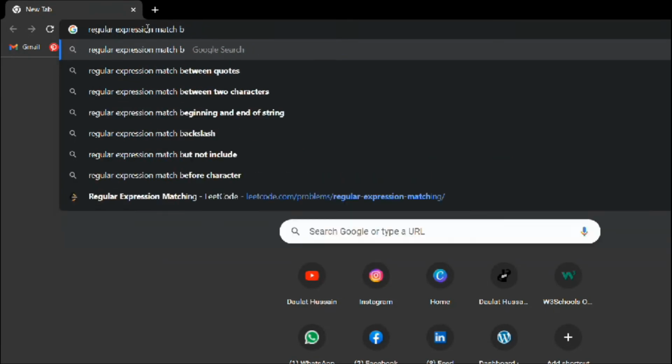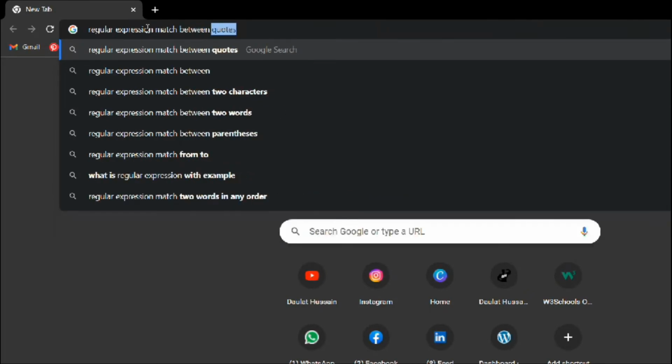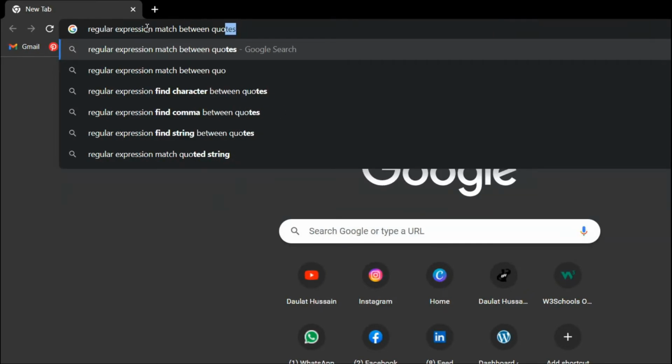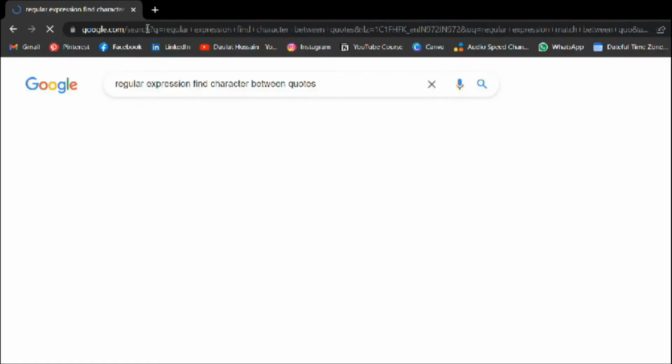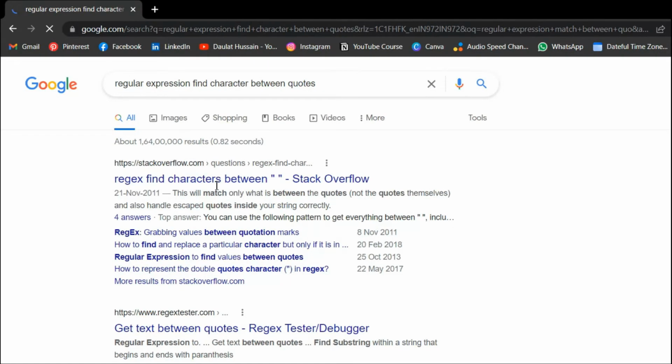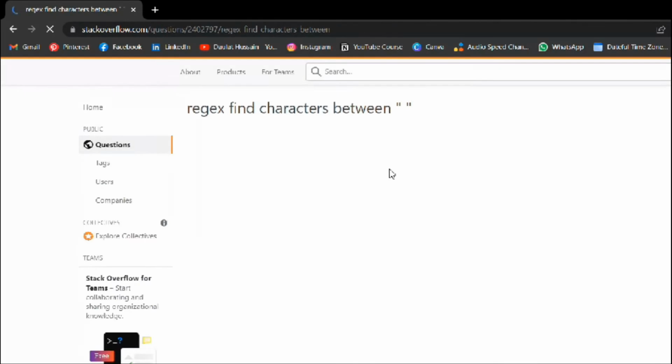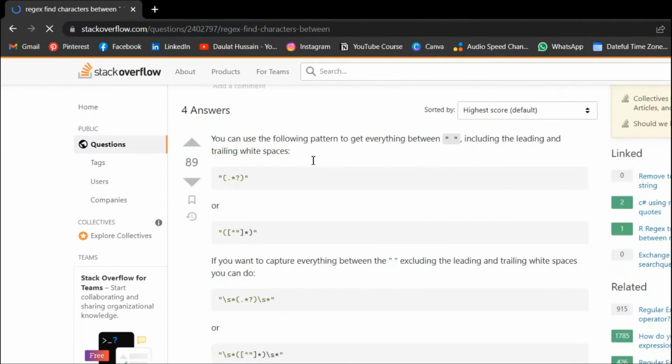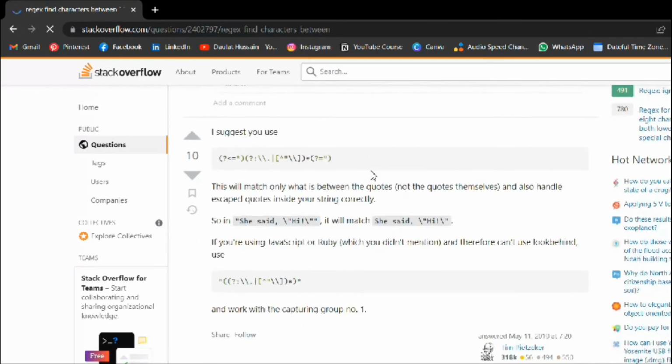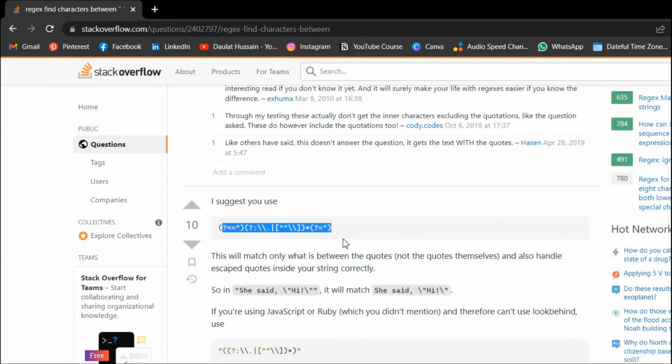So, regular expression match between quotes. Okay, so this is what we go to search and hit enter. The first is the Stack Overflow, so click here. Here you can see we have all the results which we can utilize, but this one looks good. It has 10 upvotes, so I'm going to use this expression. Okay, so simply select this one.